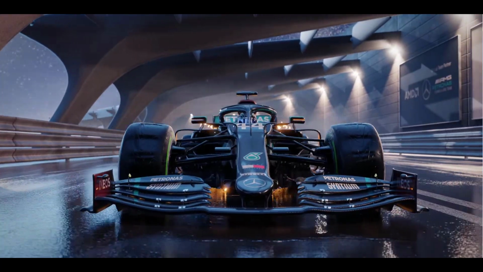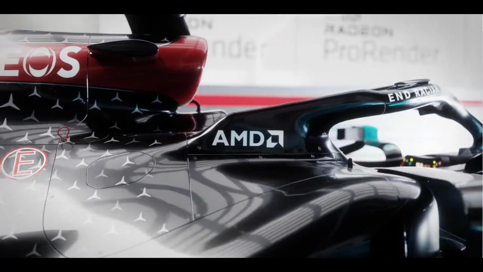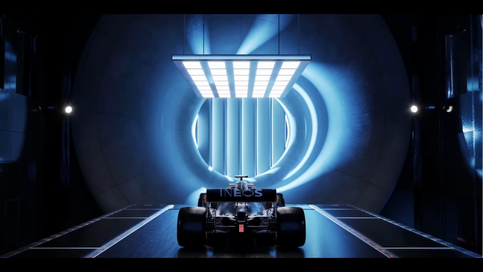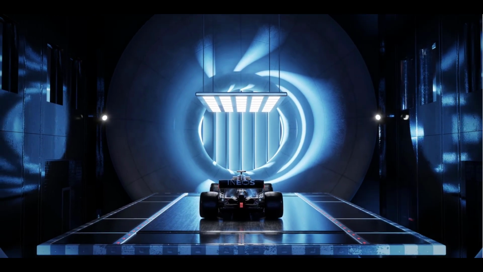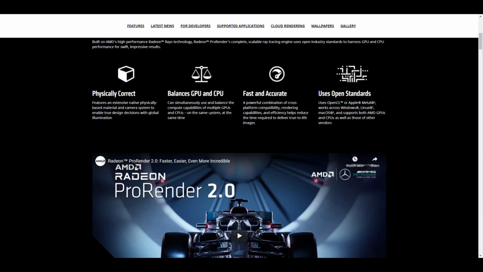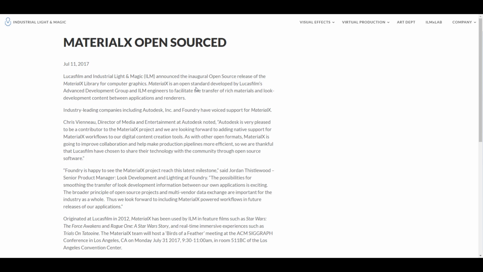Today we have some exciting news coming from the folks at AMD. They have launched the GPU Open MaterialX library, a brand new online library with tons of free materials for those who will be working with the open source MaterialX format. This is not only limited to ProRender, as you can use it in any DCC app that supports MaterialX. And what is MaterialX?